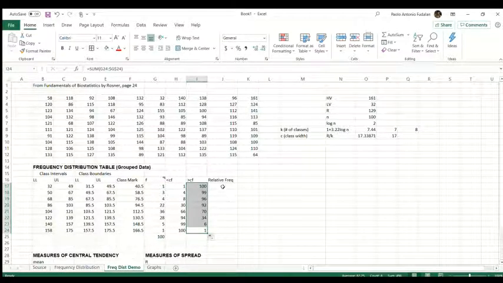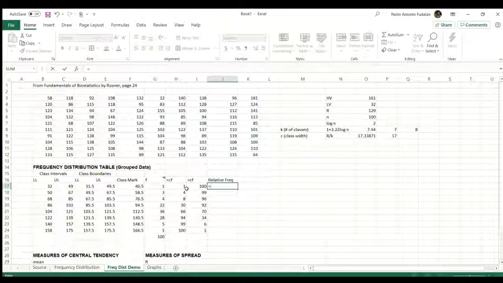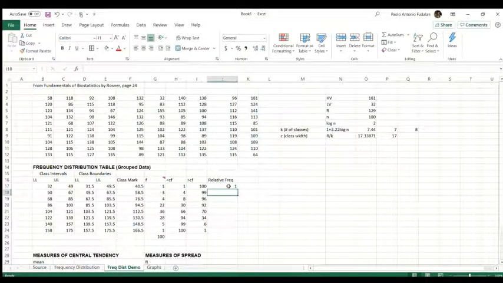The relative frequency is just the percentage. The frequency translated to percentage. So in order to get that, we simply have to divide the frequency in that class by the total frequency and then multiplying the result with 100. Now we can just drag this down.